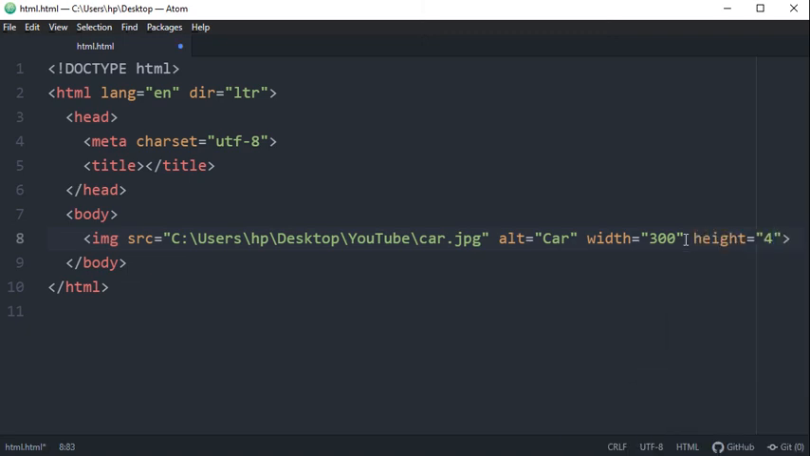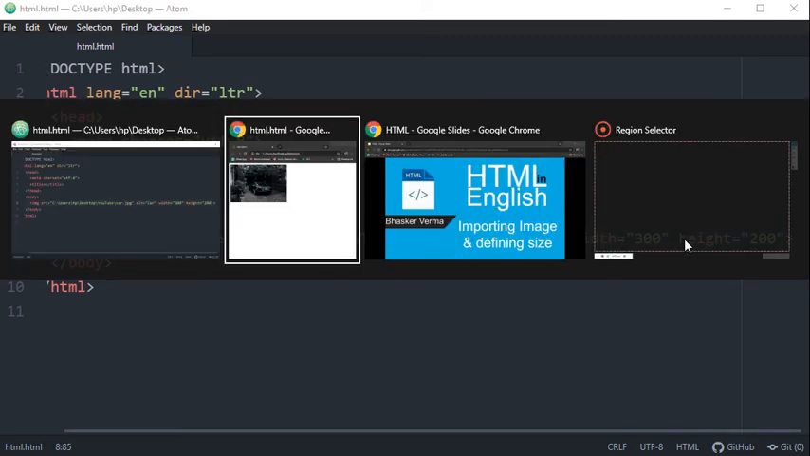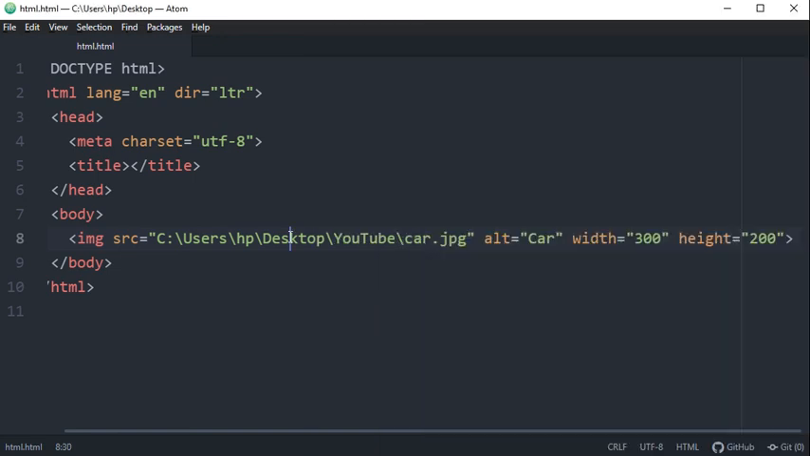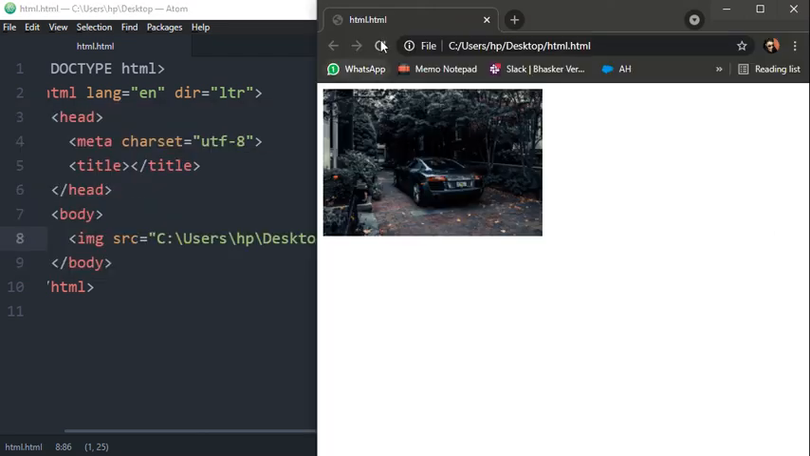I'm defining height. The height will be less, so I'm defining height 200. So this is our 200 by 300 image. If you give any one of these two attributes, like if you set the height manually, then it will automatically pick the width. If you set the width manually, then it will automatically pick the height. So this is how it auto-adjusts the image, and you can define both manually if you want specific results from this image. That's it guys, this was our topic for today.